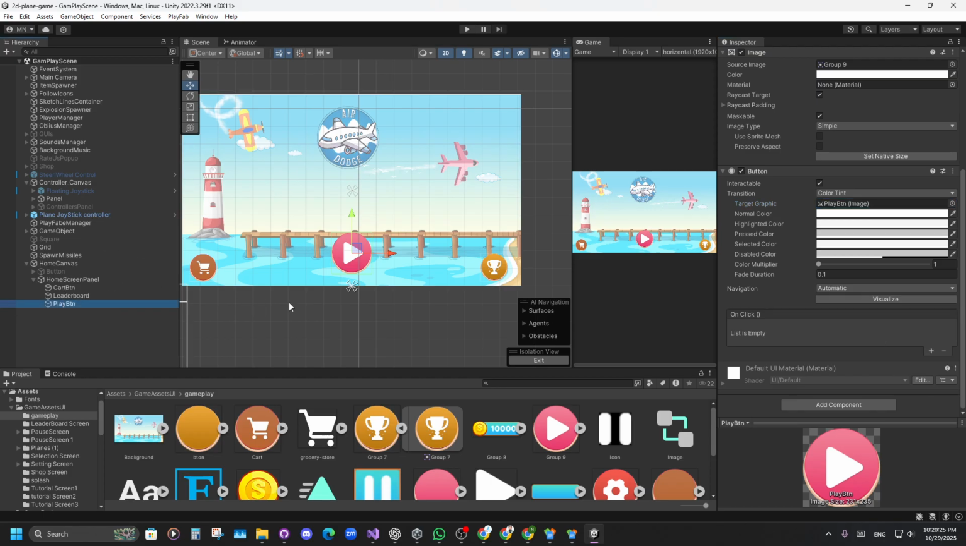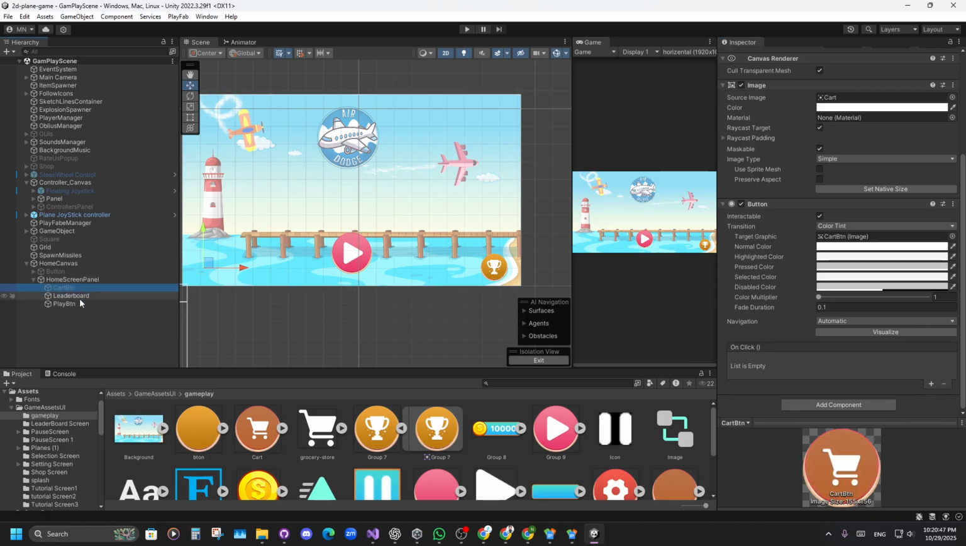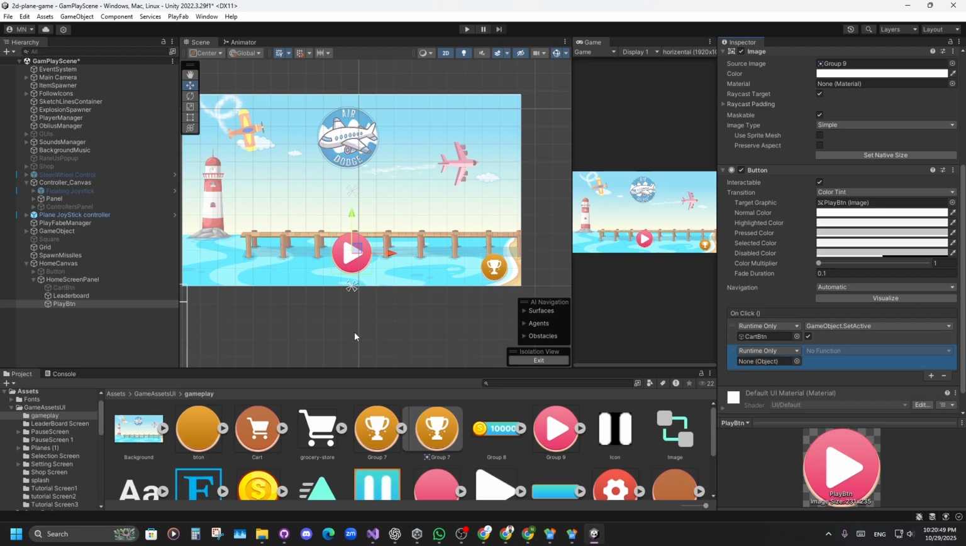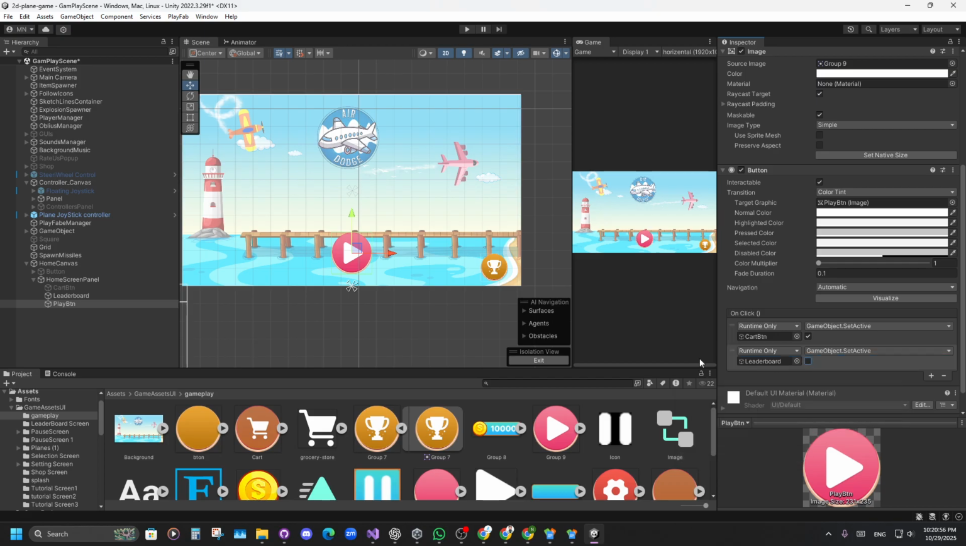Let's say it's a play button. I click on the plus icon, and now we directly add a card button here and go to the functions. We select the game object and make it set active false. Unchecked means it will be false and checked means it will be true. So let's do it like that. Let's enable the card button and disable the leaderboard button. Okay, it will make sense.